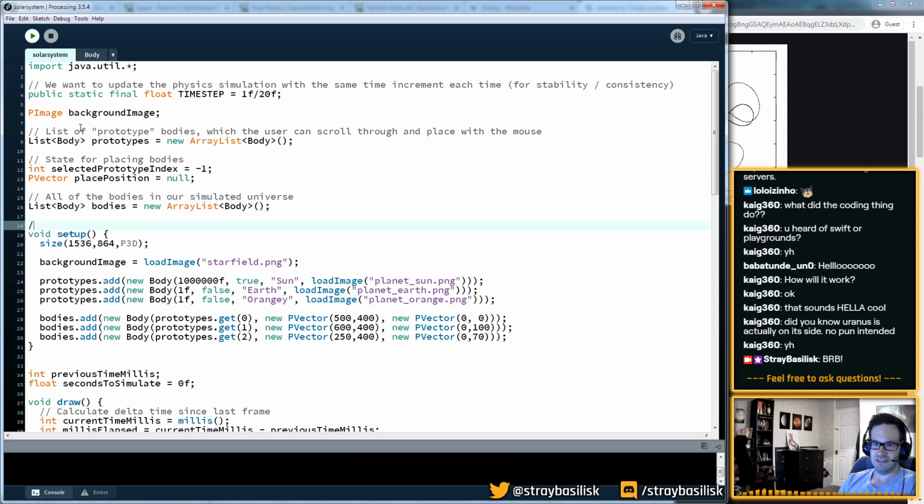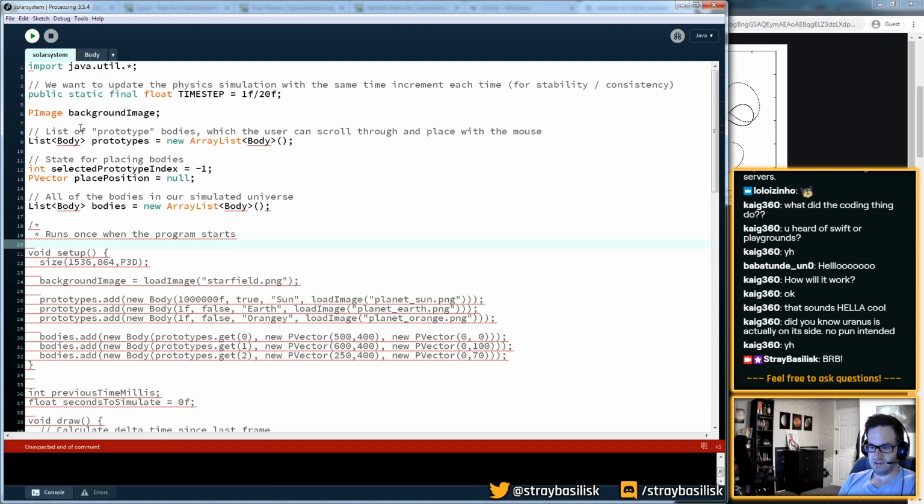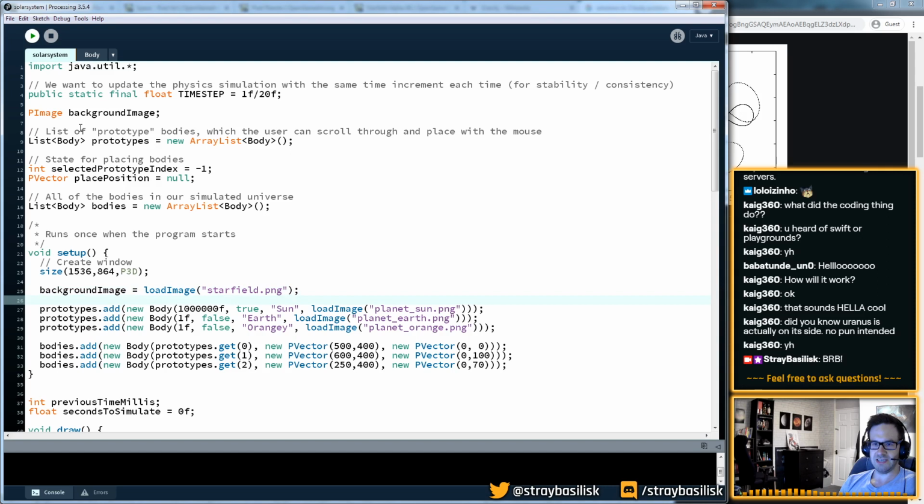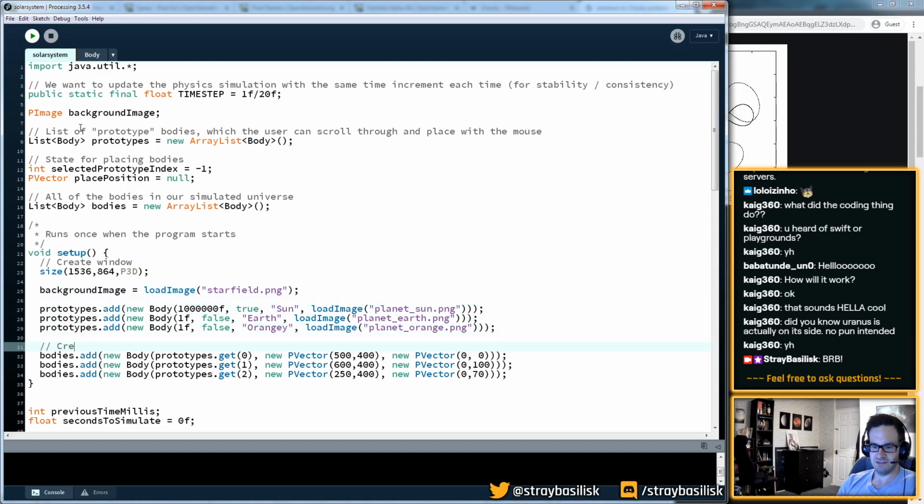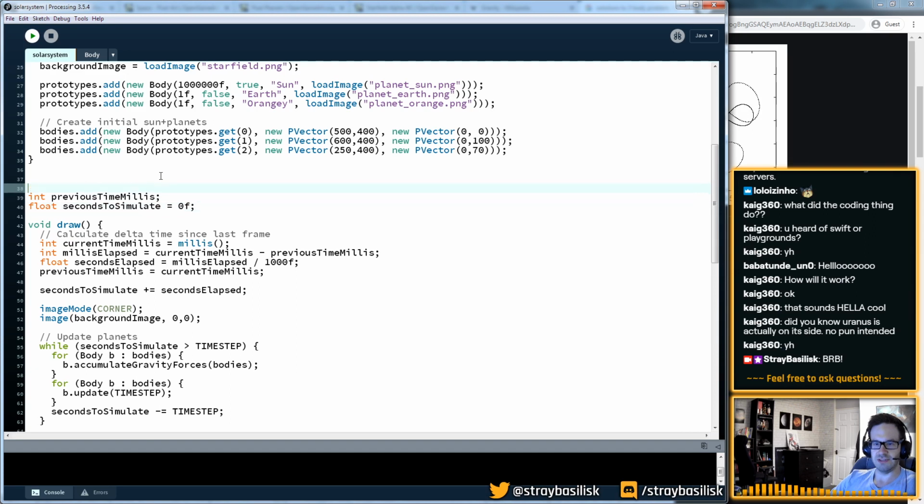So we have the setup function, which runs once when the program starts. First thing here is just creating the window. Load some assets, create some prototypes. Create some initial stuff in there. So this is just used to handle the time step.